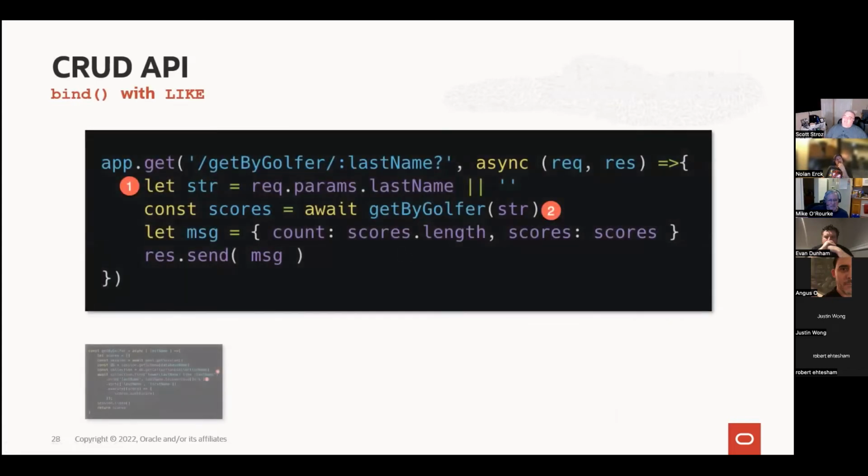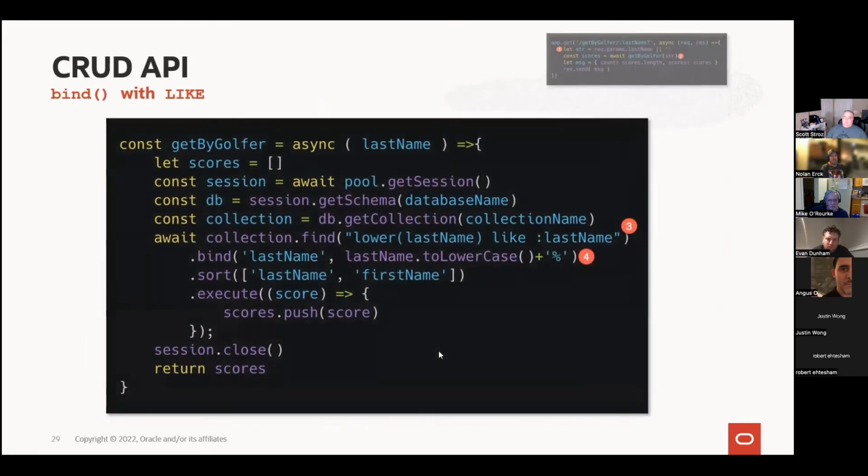So now we're going to talk about having a binding when we're doing a like search in the document store. So again, first thing we're doing is, because last name is not required, we do the shortcut here that says if params last name doesn't exist, basically use the empty string, and then we pass it into the method called getByGolfer. And in the getByGolfer method, you'll see that we have find, where lower last name like last name parameter.